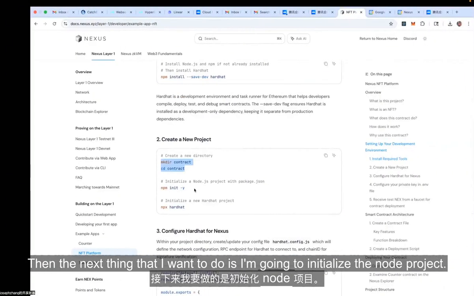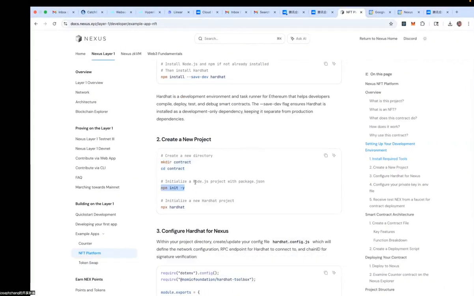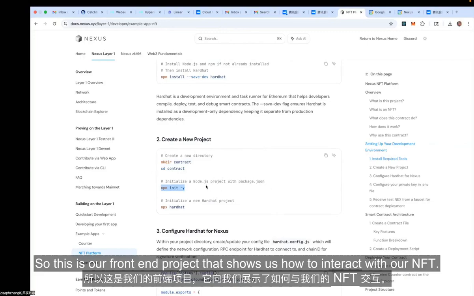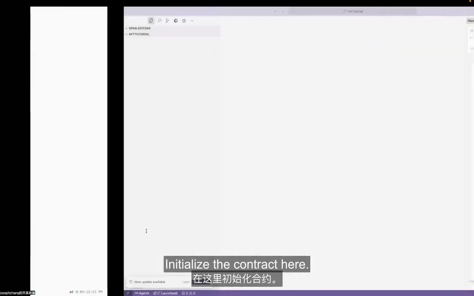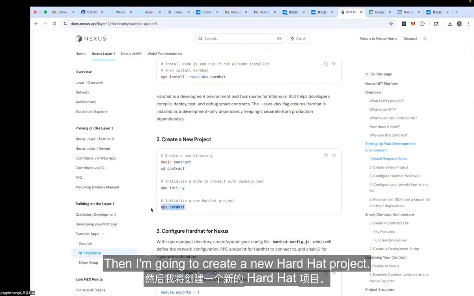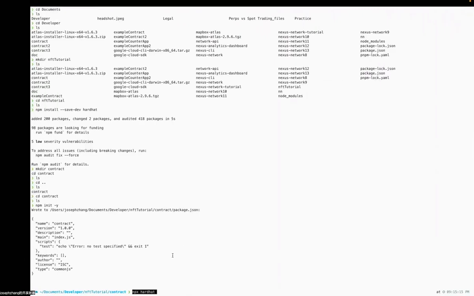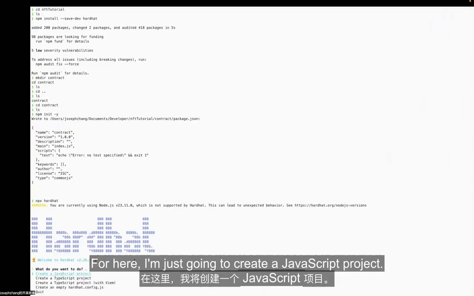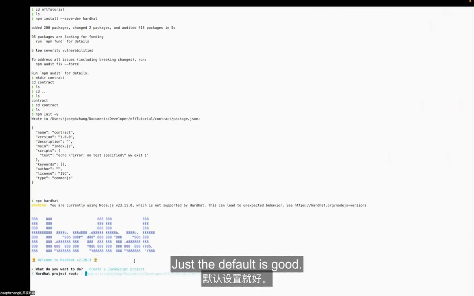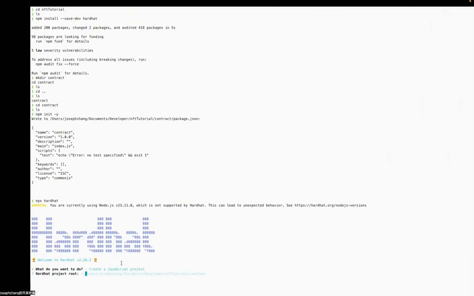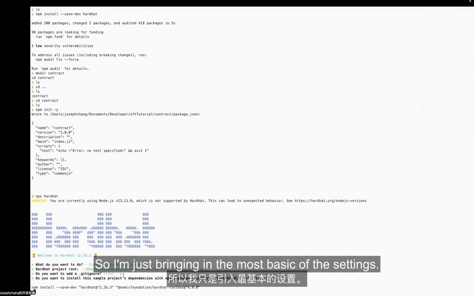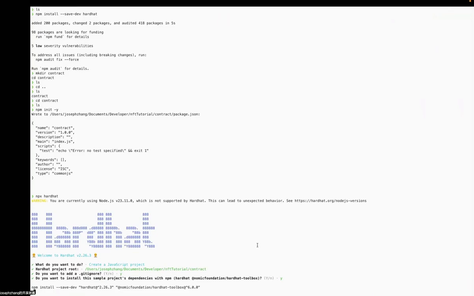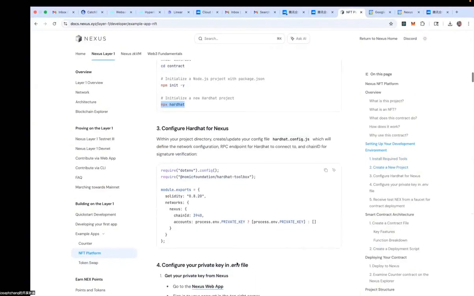Then the next thing that I want to do is initialize the node project. This is our front end project that shows us how to interact with our NFT. Initialize the contract here. Then I'm going to create a new Hardhat project. I'm just going to create a JavaScript project. Just the default is good. I'm going to create it in my root, enter, git ignore, enter, install with sample dependencies, enter. So I'm just bringing in the most basic of the settings. Nothing complicated here.